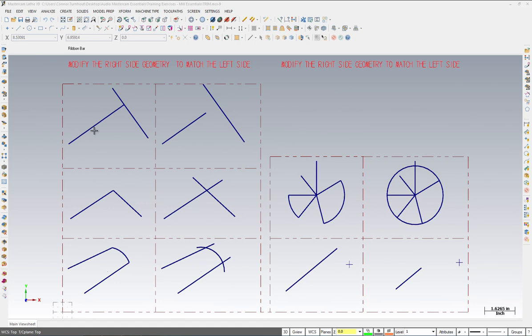As you can see, our completed geometry is on the left hand side and our geometry is on the right hand side. So the goal here is to mimic the geometry on the left hand side to the right hand side. So let's get started.